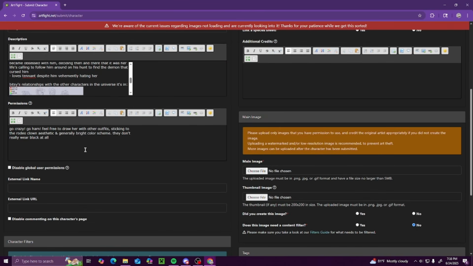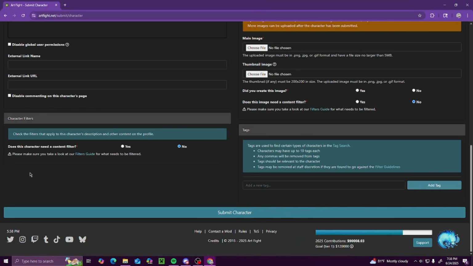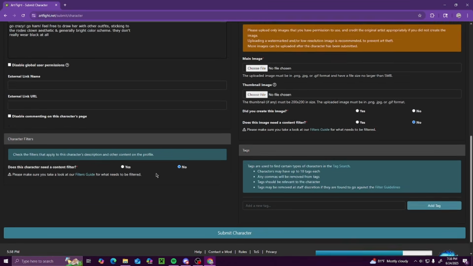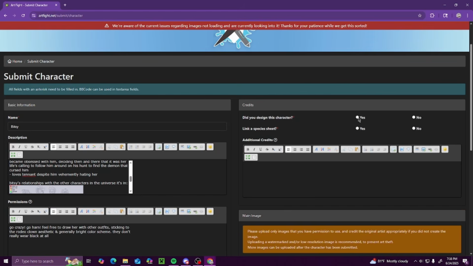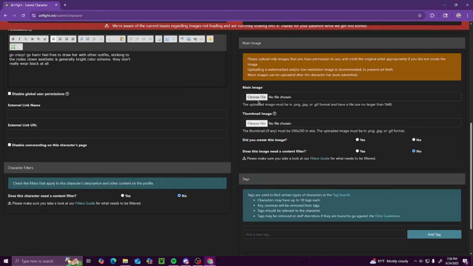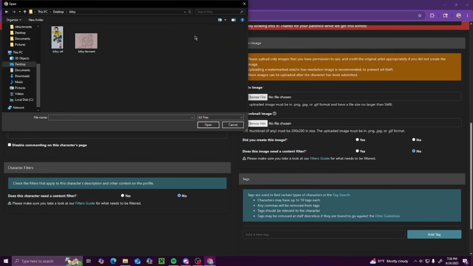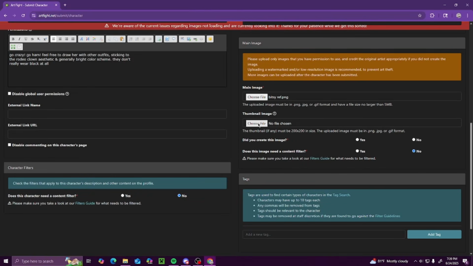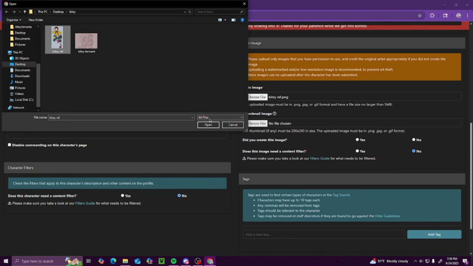Then scrolling down a little bit, you have your character filters. If they need a content filter, you can click yes. Same with your credits for did you design this character, and if you have a link to the species sheet. Then here's how you're going to upload your images. Your main image is usually going to be your full reference sheet.